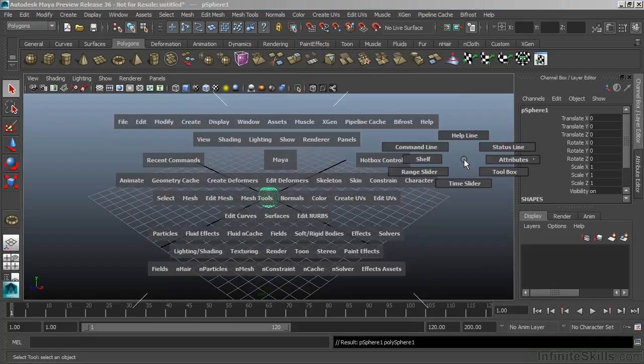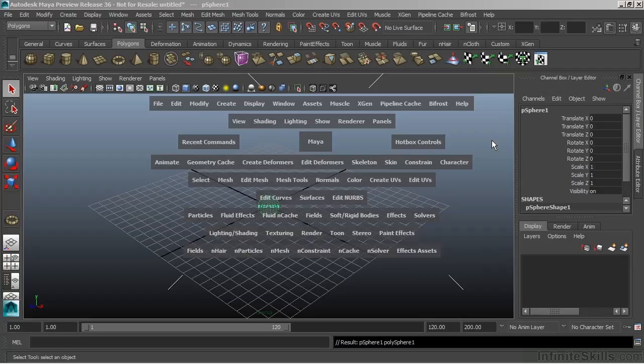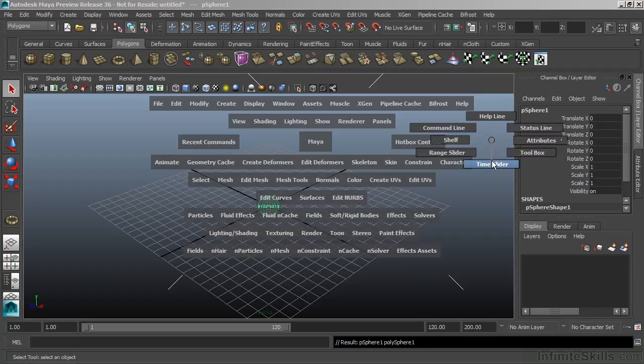To the right, we can turn on or off individual interface elements. So if I choose time slider, that will then disappear or be taken out of my normal interface. To turn it back on, I'll just press spacebar, left mouse click off to the right, and choose time slider again.